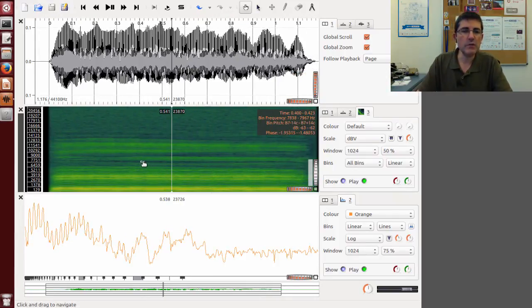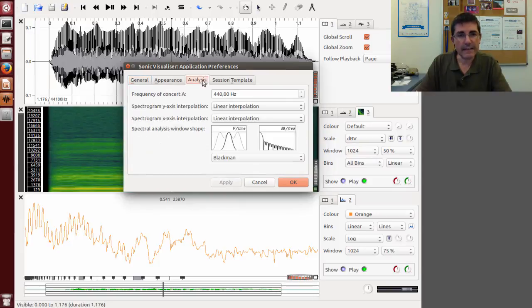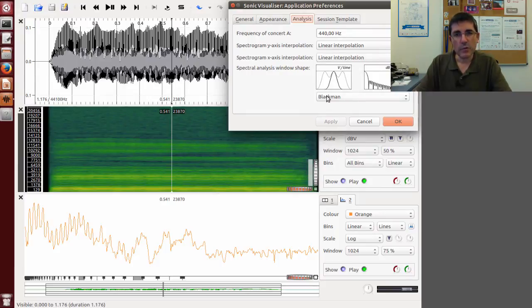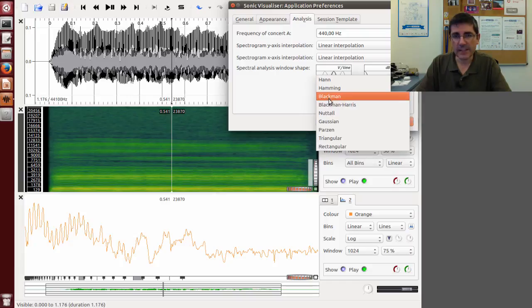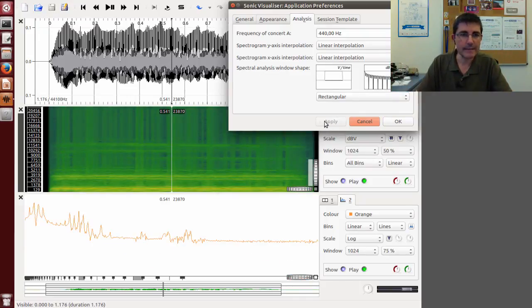Now if we want to change the type of window, we can go to the preferences, in the analysis tab. Here in the last option we see the analysis window to be used. Currently it is the Blackman window. Let's change, for example, to the rectangular window, where we cut the signal very abruptly. Let's apply that. Okay, so clearly it doesn't look so nice.